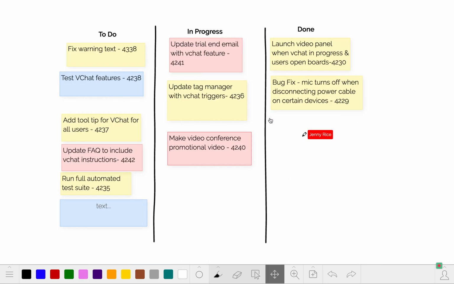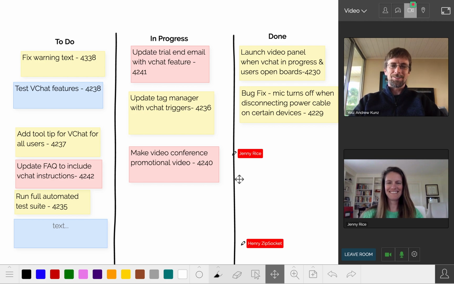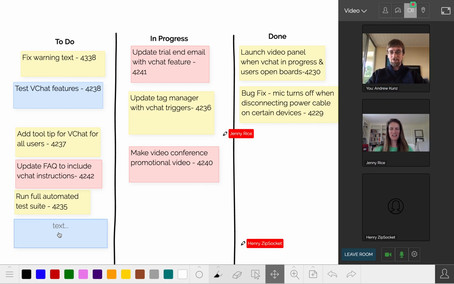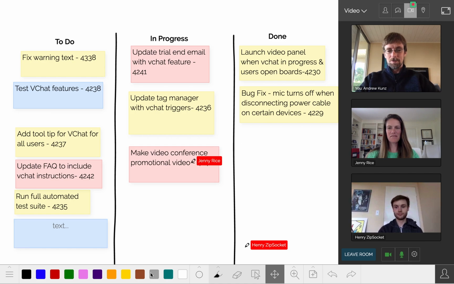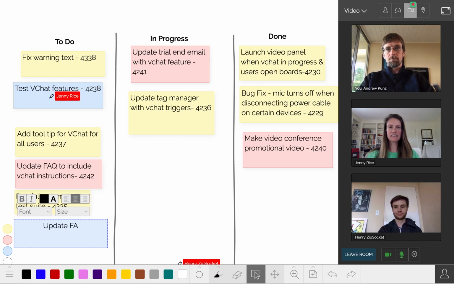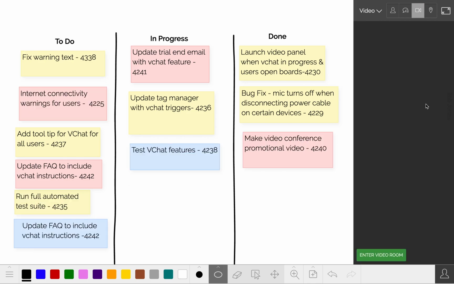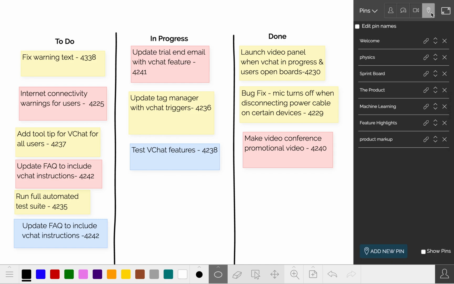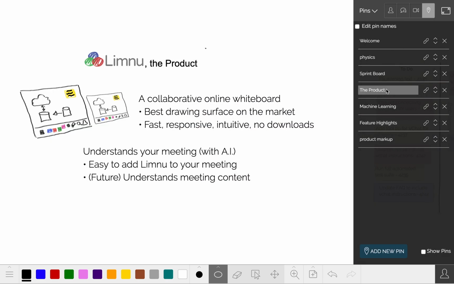We use Limnu every day for our daily stand-ups. Video conferencing makes it feel like we're in the same room. Adding sticky notes and labels is easy, and they're great for users on desktops. All changes are stored in the cloud. You can navigate to pins for presentations or teaching, like a slideshow.